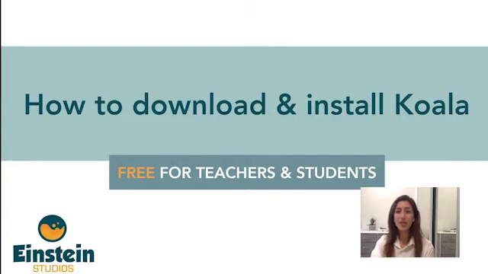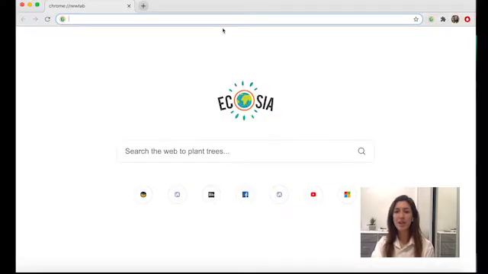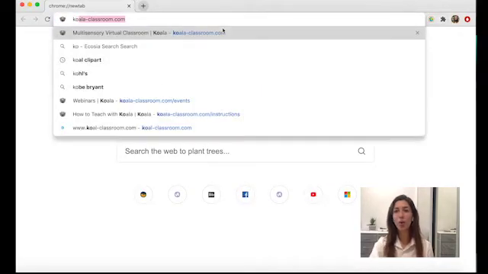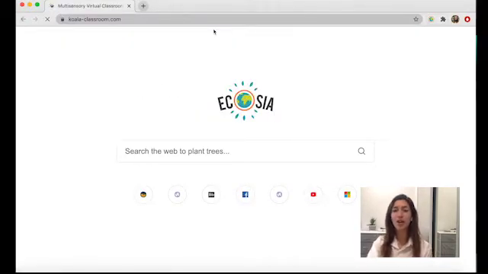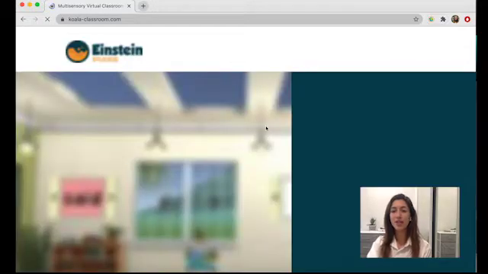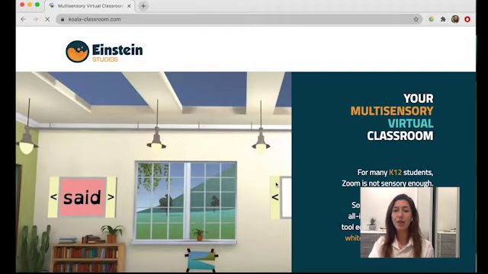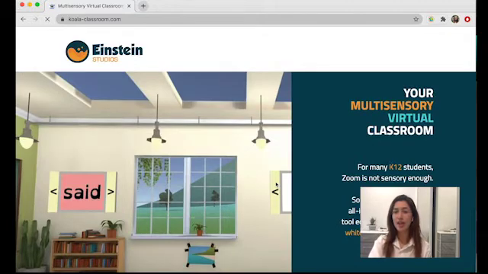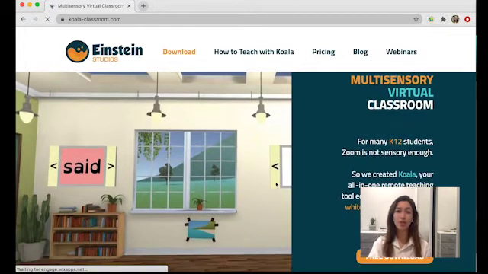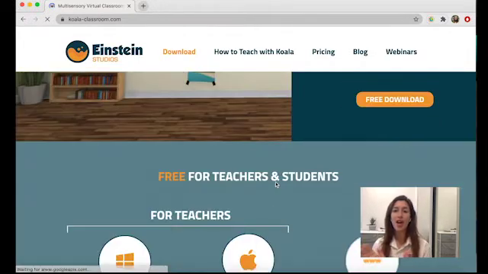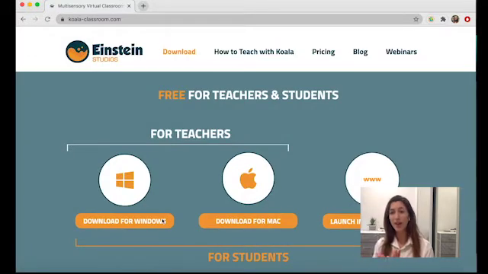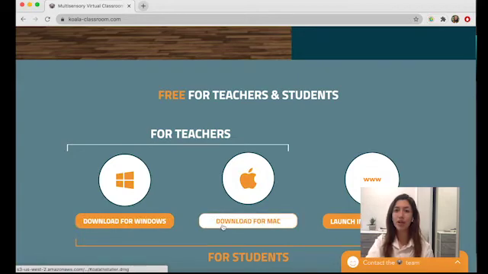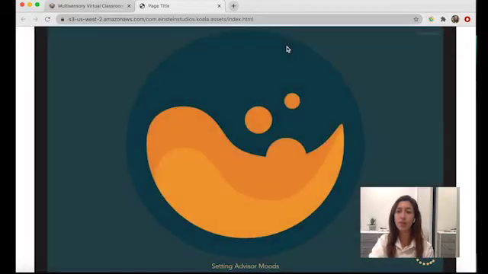So first off, all you have to do is open a web browser and then go ahead and type in koala-classroom.com and it will take you to our home page where you'll see, if you scroll down just a tad, the three options to use Koala. So you can either download it on a Windows if you have a Windows computer, or download on a Mac if you have a Mac computer, or even just opening it up on a web browser if you aren't capable of downloading it at the moment.